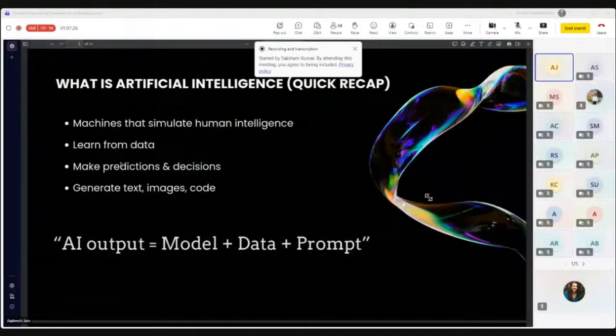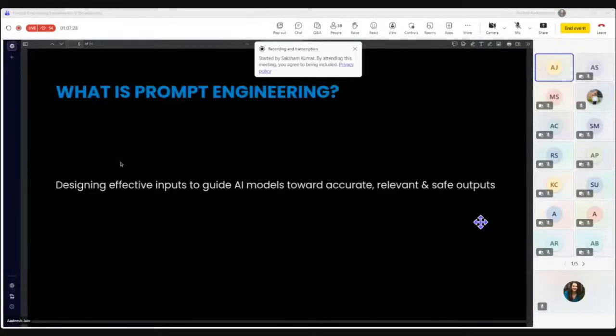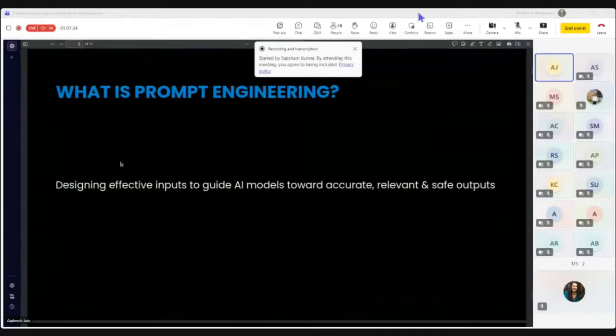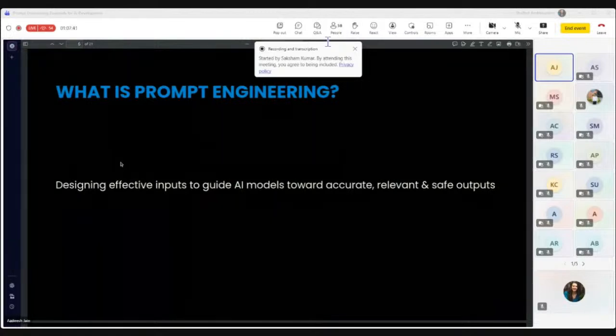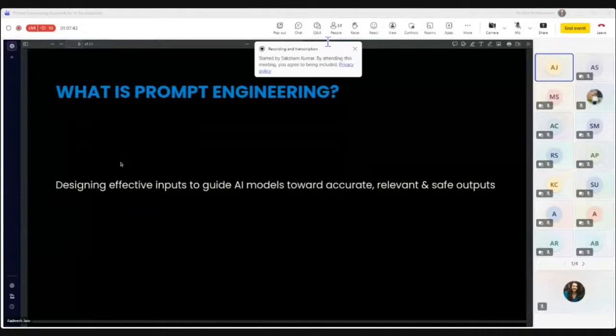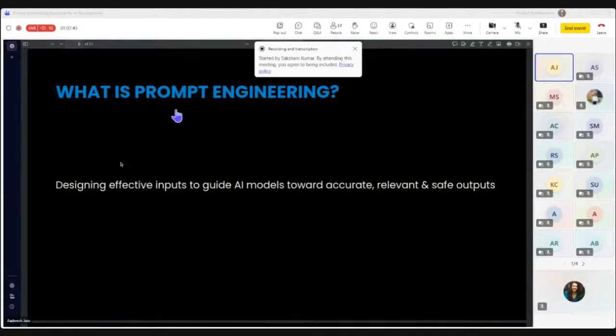What is prompt engineering? In simple terms, prompt engineering is the art and science of designing effective inputs to guide AI models toward accurate, relevant, and safe outputs. It's not about using fancy words. It's about being clear, specific, and intentional. A well-written prompt tells the AI what role to take, what task to perform, and what kind of output you expect.